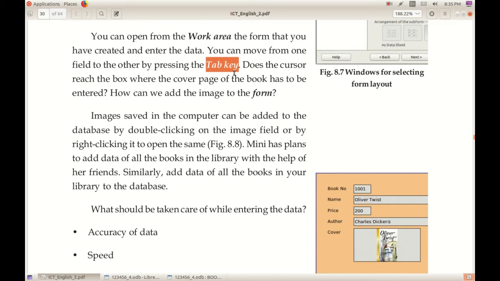Where is the tab key on the keyboard? On the left side, top left side. Okay, you have to press the tab key. When you press the tab key, it will go to the next box. After entering Oliver Twist, what you have to do? Press the tab key. You can select 200. You type 200. After that, tab key.